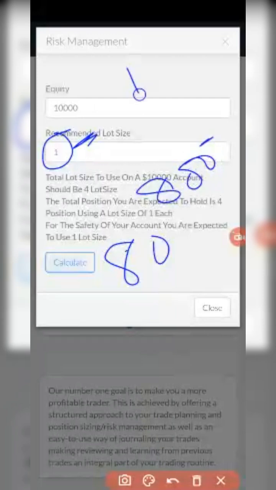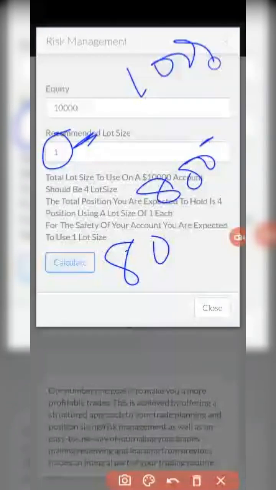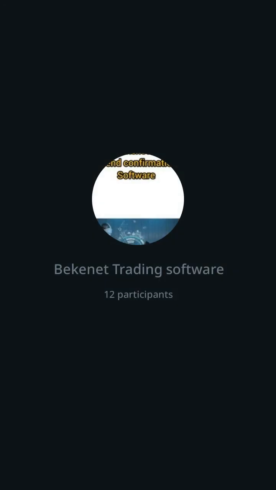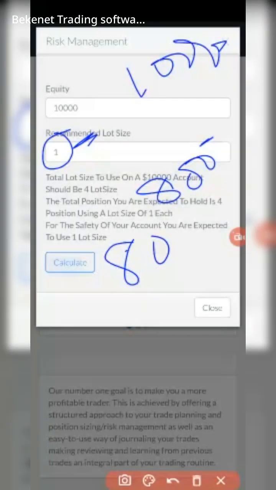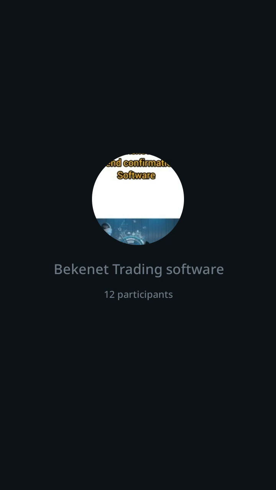$800 minus $10,000, I still have enough money. So before you fund $10,000 to your account, you are not a small guy. If you're losing $800, it's like you losing 80 naira from your 1,000 naira. So that is where the risk management comes in.